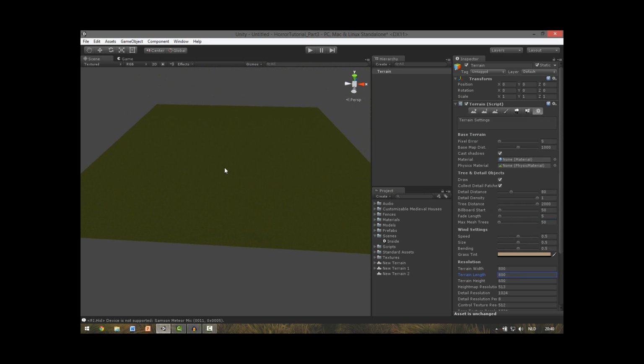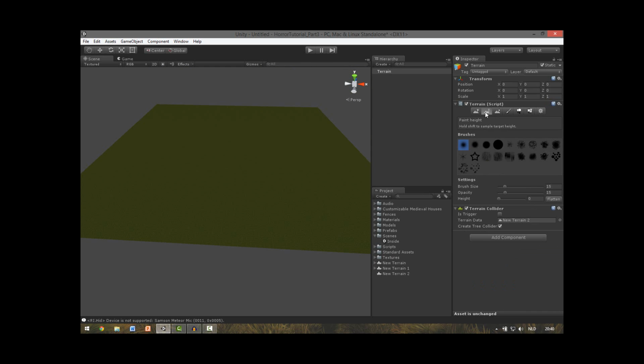Then what we want to do is raise the terrain, and to do this we use this paint height tool and set the height to around 10. And then make this brush as large as you can. I also select this brush and opacity to 100 and paint over the whole terrain. So now it looks exactly the same, but it's now raised 10 units.